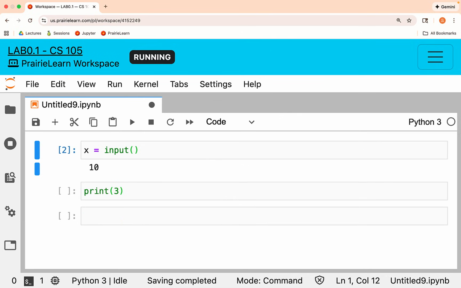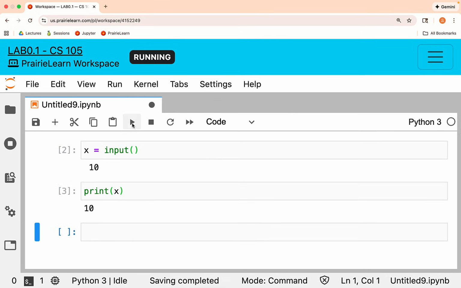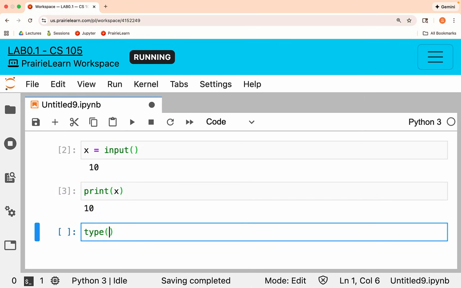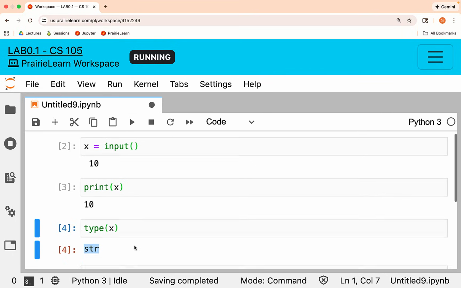So now I get 10, and then I can say print x, and x will have the value 10. Something really frustrating is that's a string right now. If I say type of x, and I run that, it's going to tell me it's of type string. Often that's not what I want.